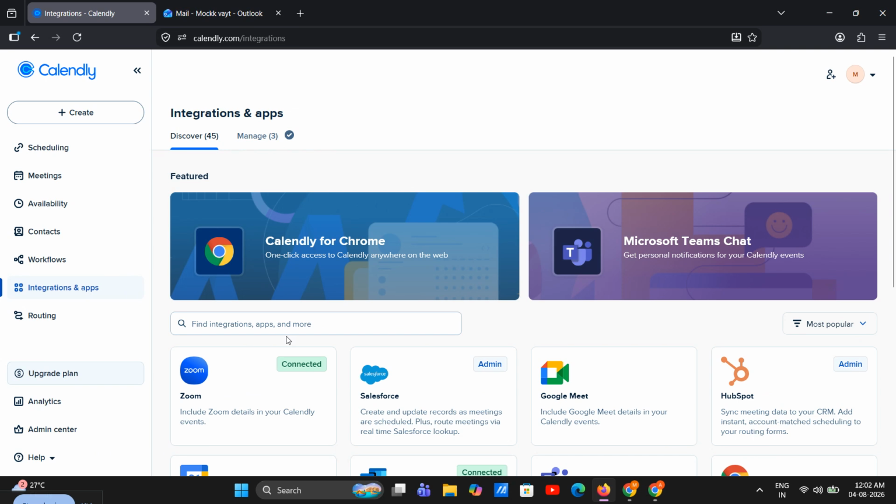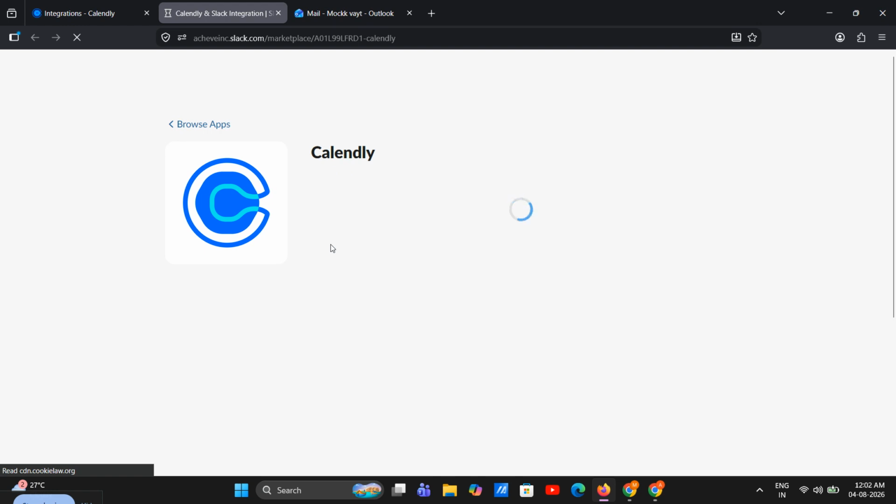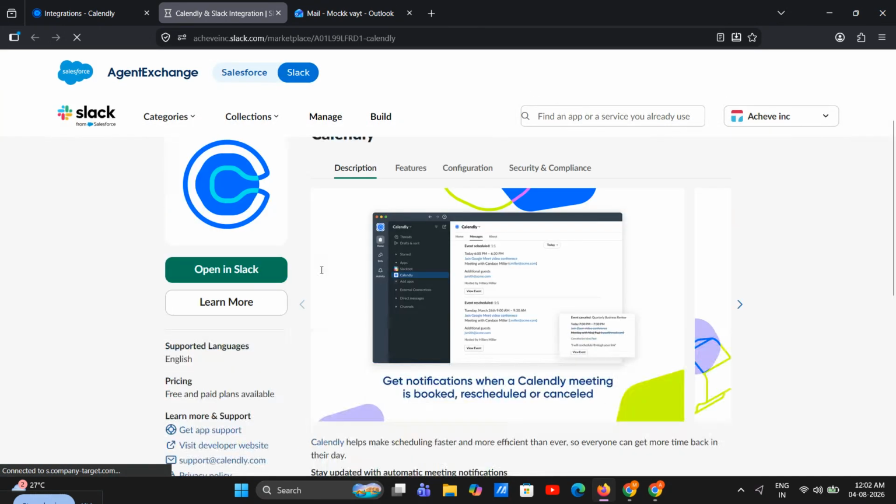Next, use the search bar to look for Slack. Calendly has a wide range of available integrations, so searching directly for Slack will get you there faster. When you see Slack in the results, click on it to open the integration page. This is where you'll begin the connection process between the two platforms.